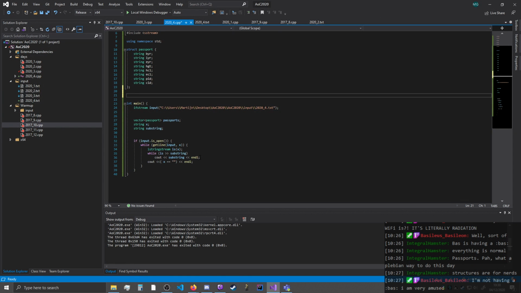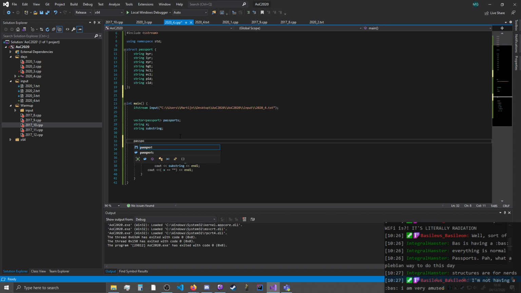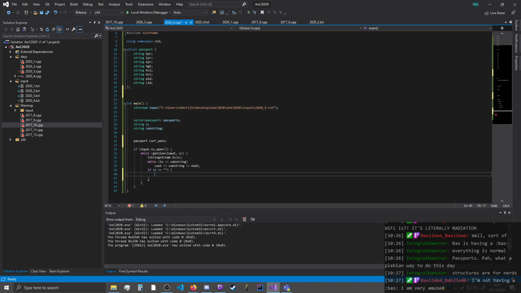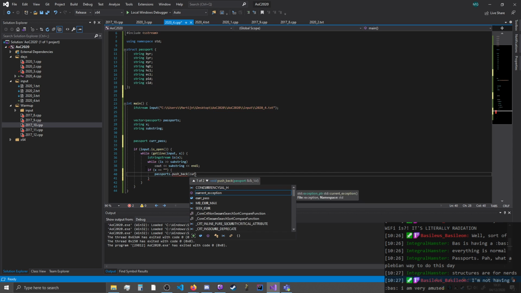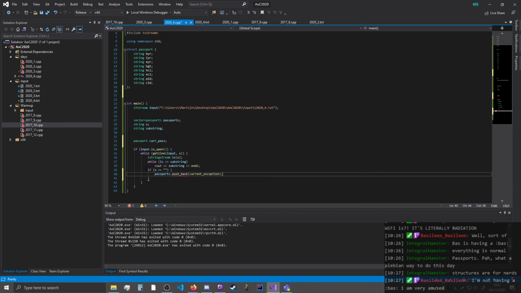Oh yeah, we just have a temp. I'm not sure if that's a copy. I don't think it is, because I won't be using pointers. So at the start we create one, so we have current passport, and then if x equals nothing, then we passports dot push. Shouldn't it be like passports dot push_back per passport? Oh, not current exception. What the hell? Thank you. And then we make a new one.